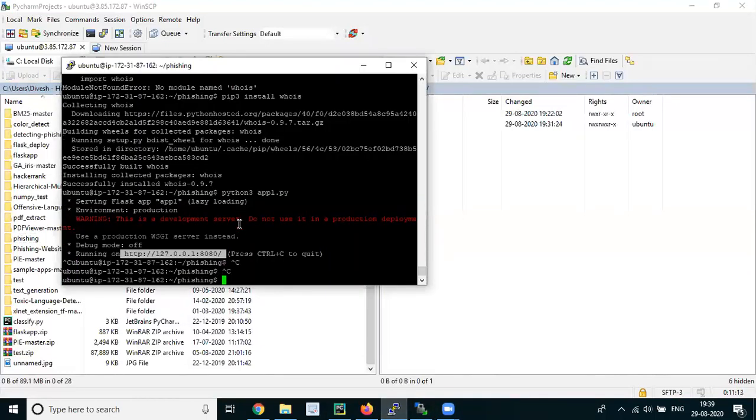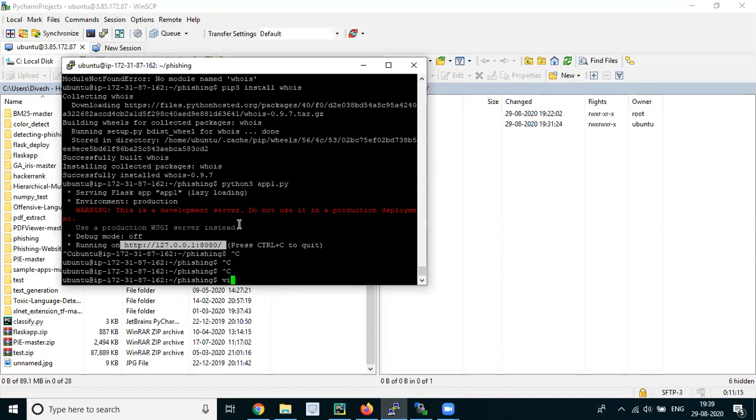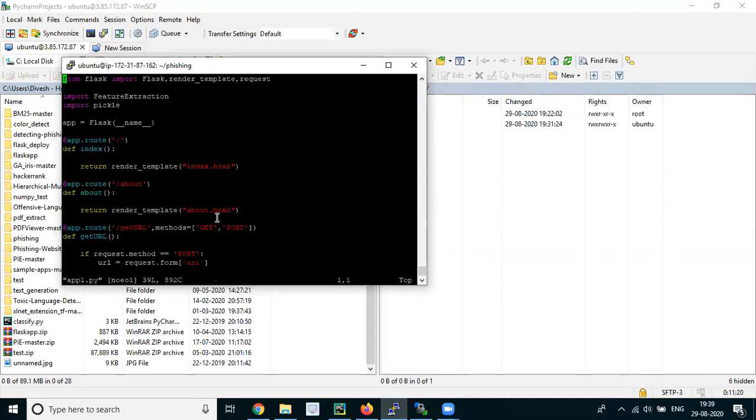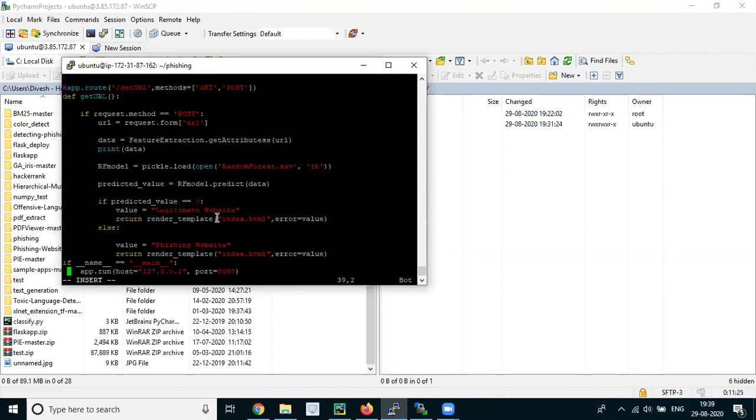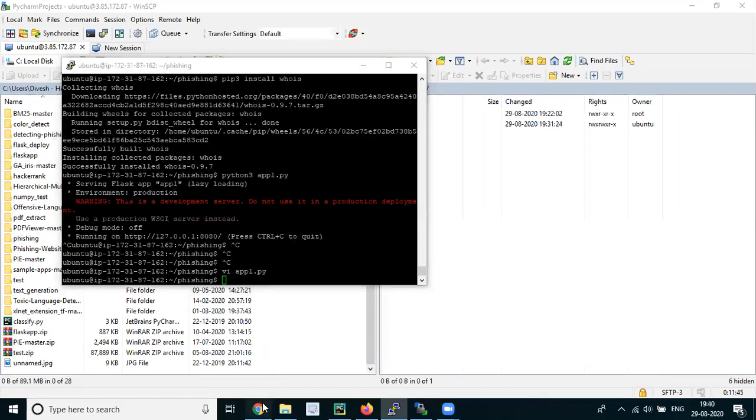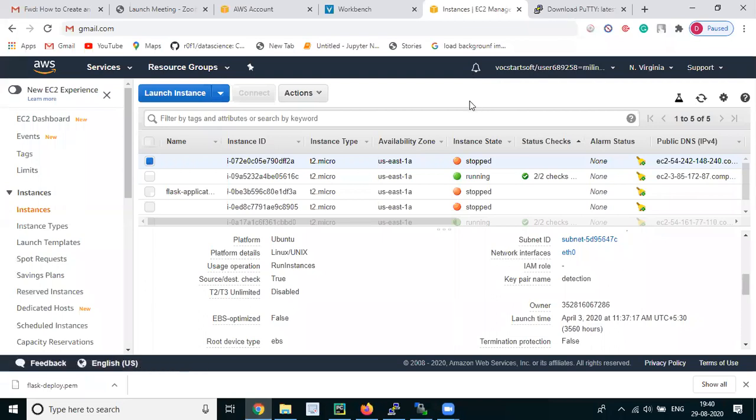So here, with vi, we will make some changes in our Flask app. Insert. Here we have to give 0.0.0.0, and the port will be 80. So we have to save this file once again. Now we will go back to our AWS console.